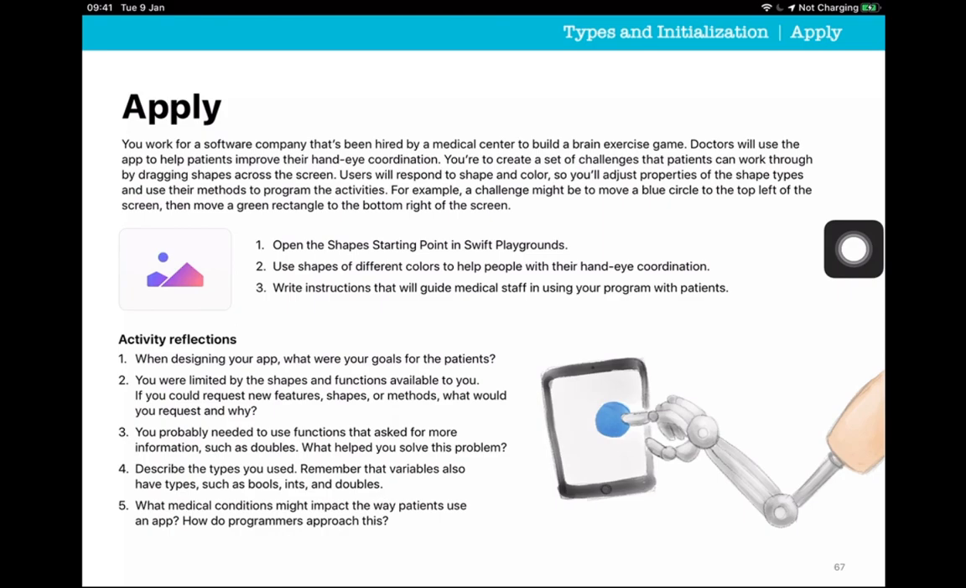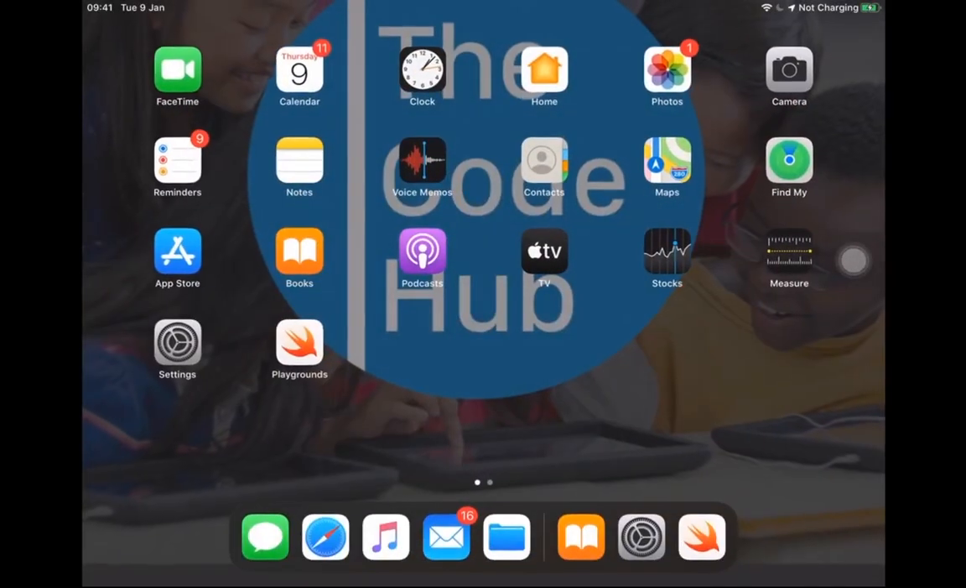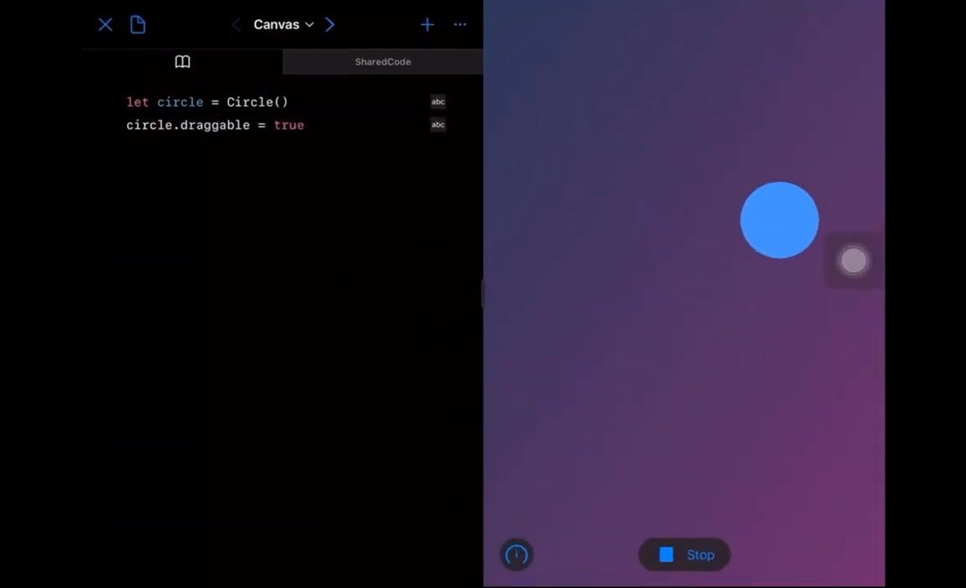So let's see. One of the challenges, if we read up here the description, maybe the challenge will be to move a blue circle to the top left of the screen, then move a green rectangle to the bottom right of the screen. So let's try that. So we have our blue circle. If I exit out of here, back to Swift Playgrounds, we have our blue circle.